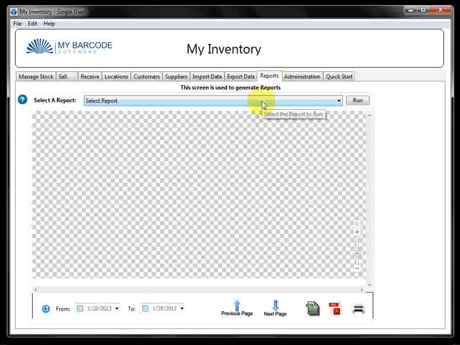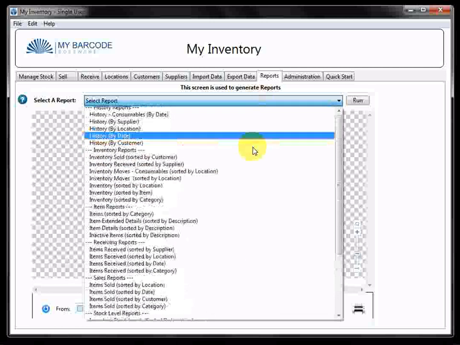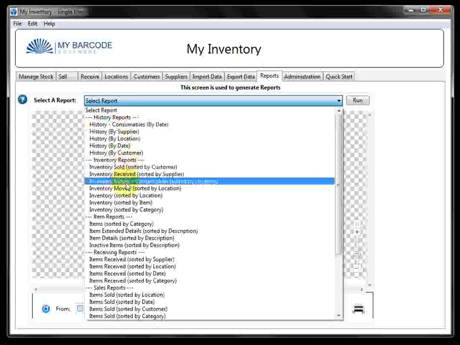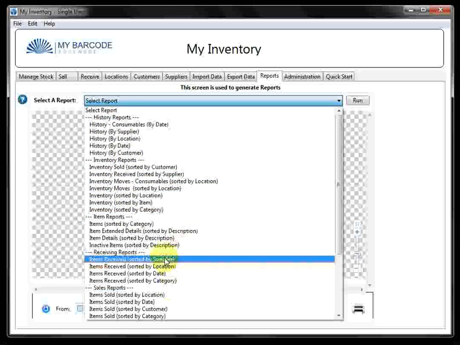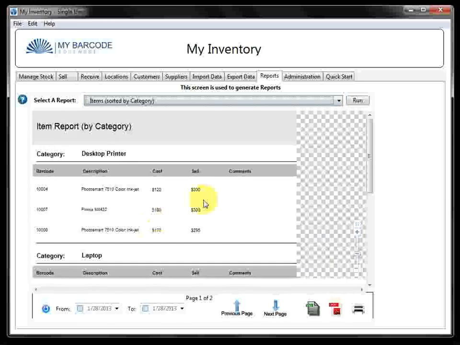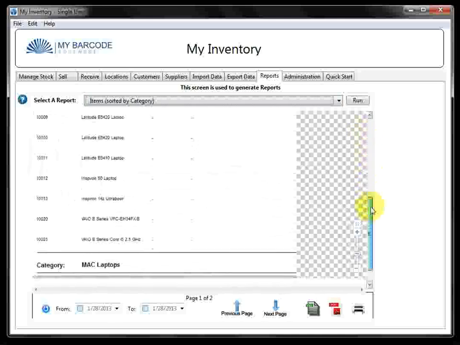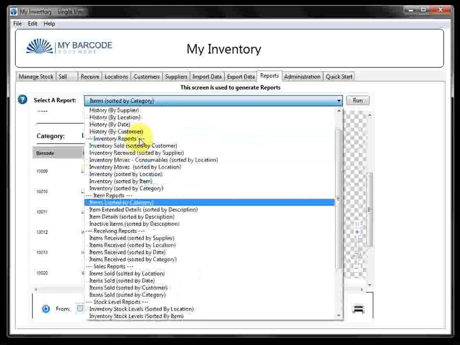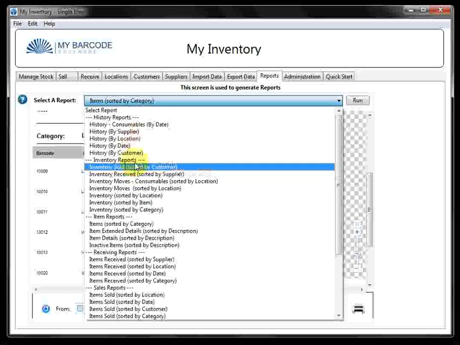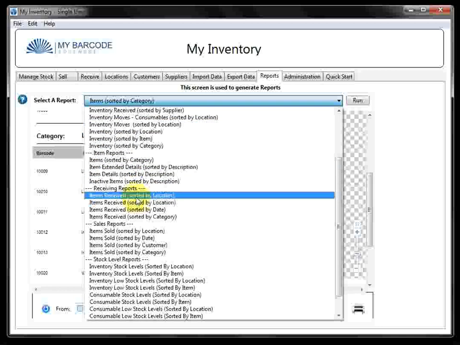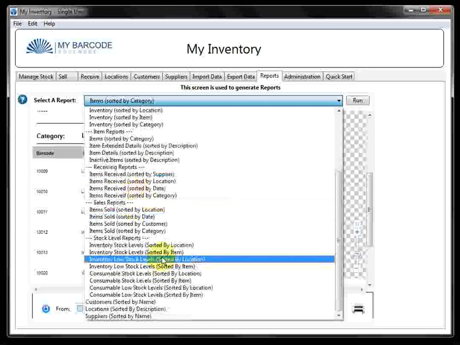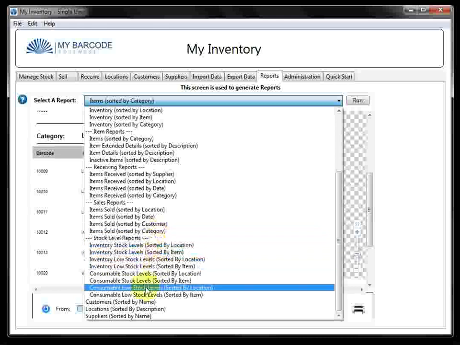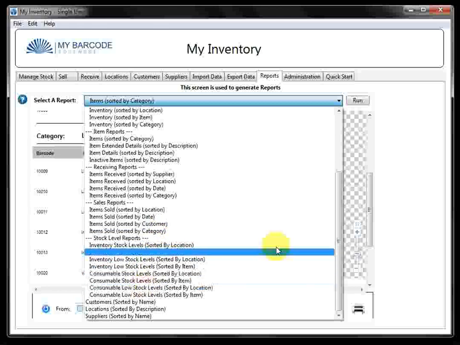Now with the report screen, there's 35 predefined reports, from history to inventory to items. So what I'll do is I'll select items sorted by category, and you'll see that here are all of the items within my system sorted by the various categories. I can look at my history. Again, the inventory reports, various items received or purchased, items sold, inventory stock levels sorted by location, sorted by item. I can look at all of my consumable stock levels.